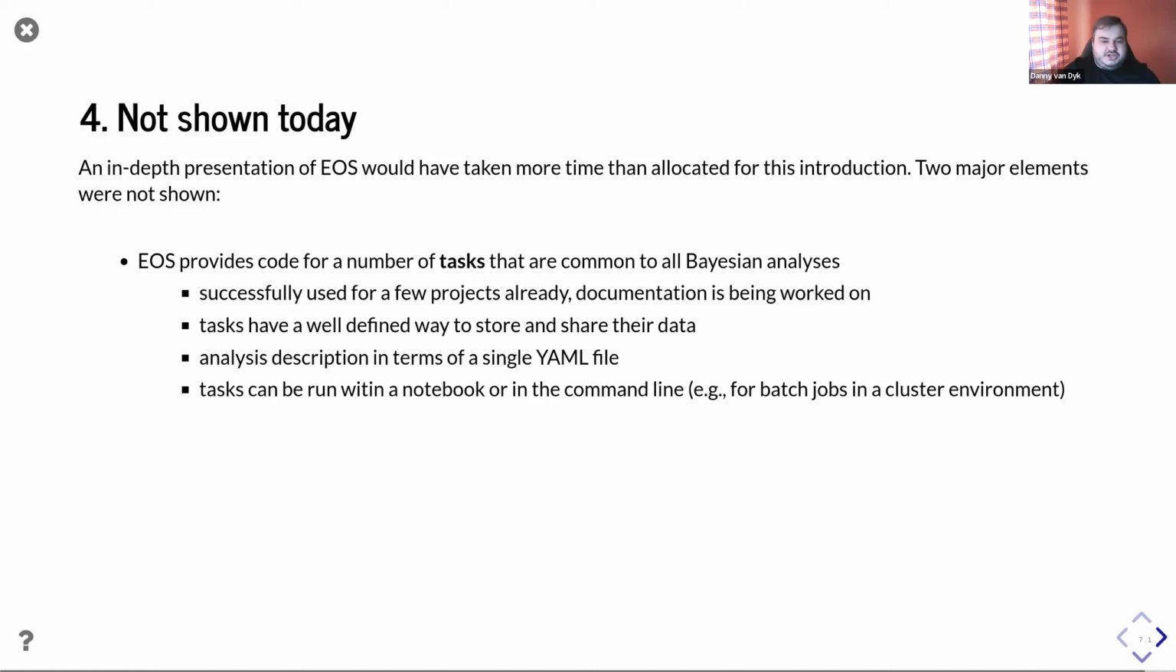However, the documentation is not complete, and we are working on that. The tasks have a very well-defined way to store and share their data. The analysis description is common to all tasks and is done in terms of a single YAML file. So if you're interested in that, we have some preliminary documentation for that, and I can share that with you.